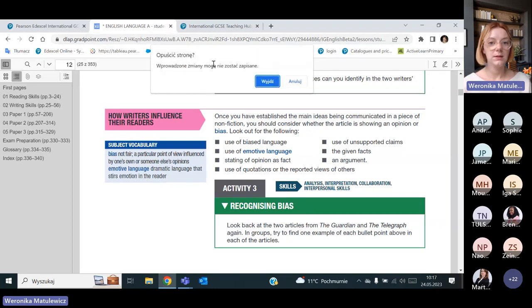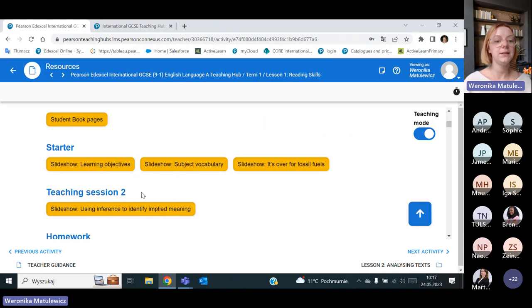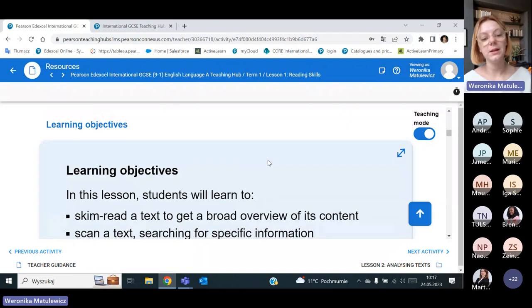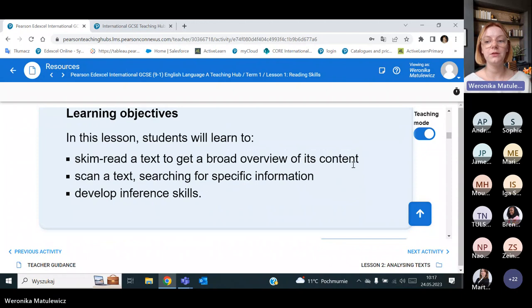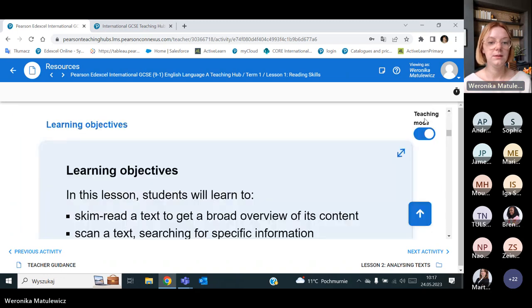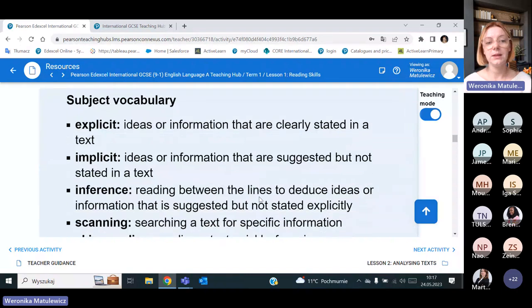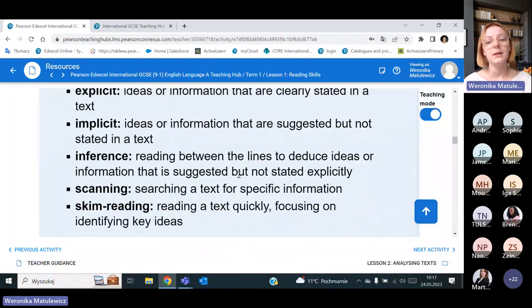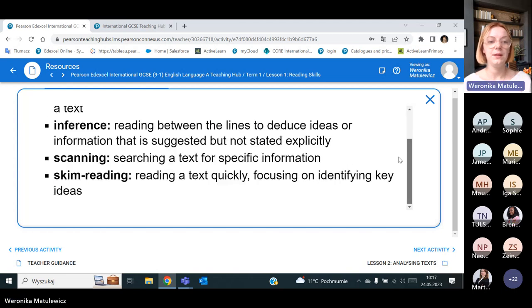Let's close it. Then, for the starter of the lesson, you've got available slideshows. I want to show you how the slideshows look like. So, for example, this is the slideshow that you can show to your student, and this will be available for you. There is another slideshow, like subject vocabulary, that you can also display to your student over here.